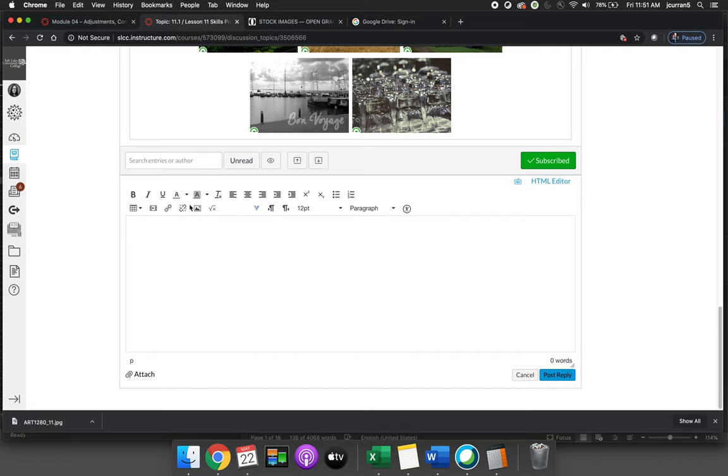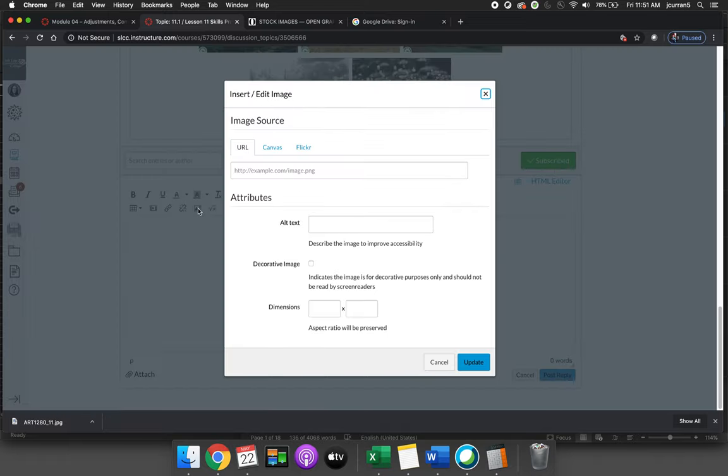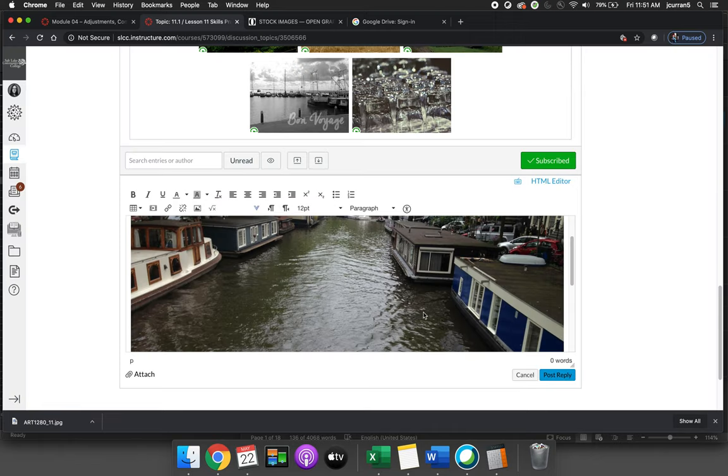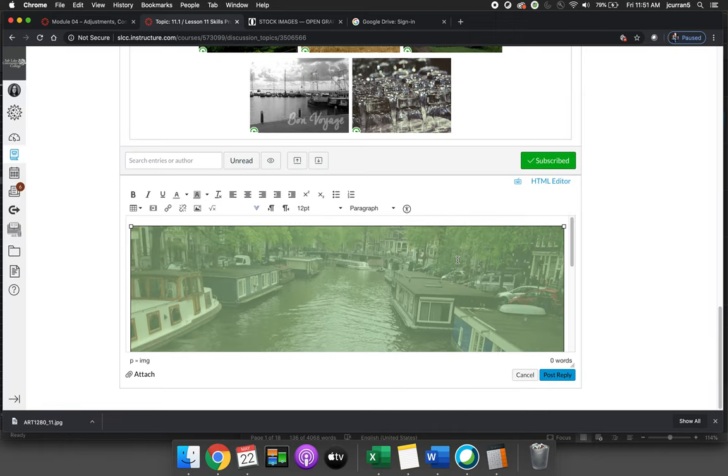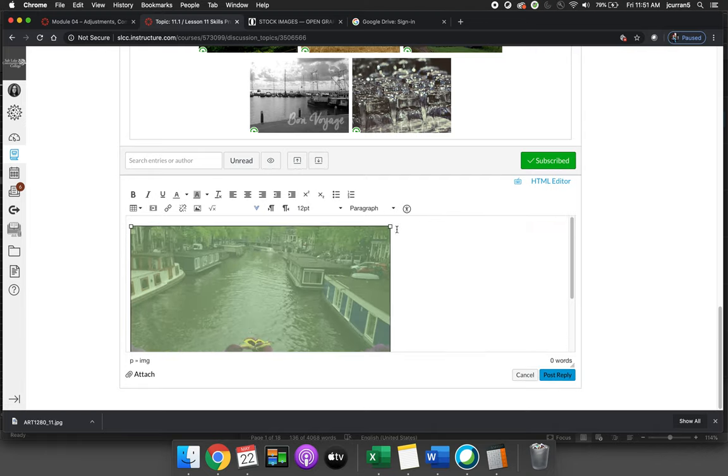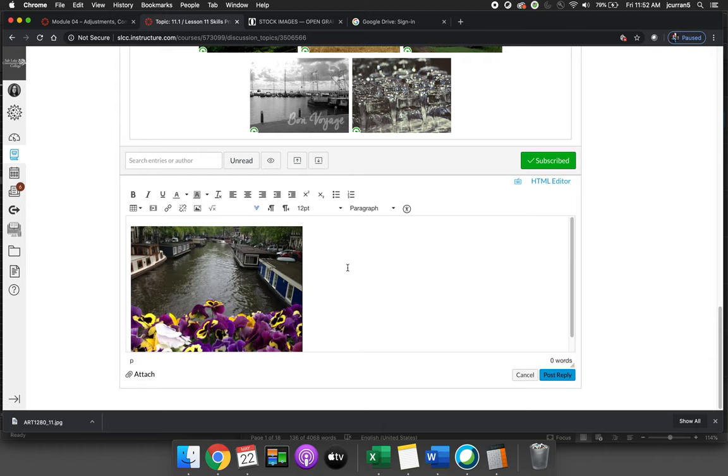There is a little mountain icon that says embed image. You can paste the URL as long as it directs right to a picture and hit update, and that image will automatically be embedded. Once it's in there, you can click and drag the corners to make it smaller. Try not to post ginormous images that will take up the whole screen. When in doubt, make it smaller. We can always right click it and choose to open in a new tab, and then it will expand. So the easiest way is if you have a clean URL that takes you directly to an image.